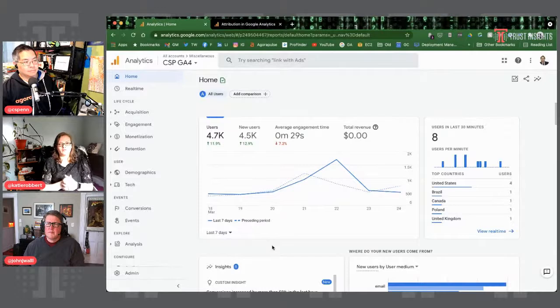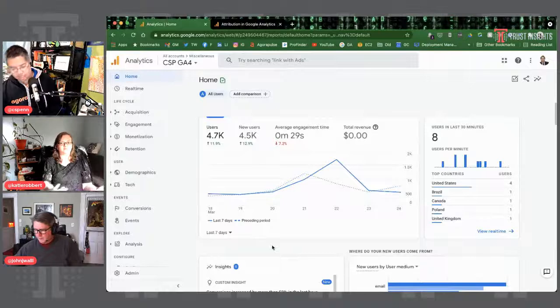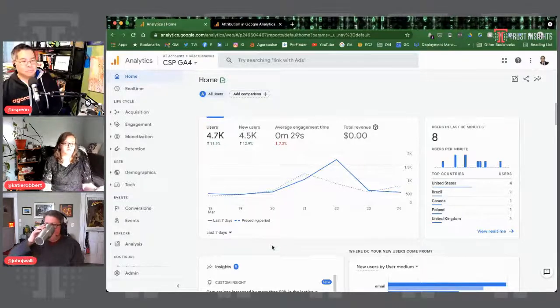The other one that we know right off the bat that's always set up incorrectly is email. For some reason, Gmail is not automatically categorized as email out of the box, even though it's in the same family of brands. It's all owned by Google. Why they do that, we don't know.